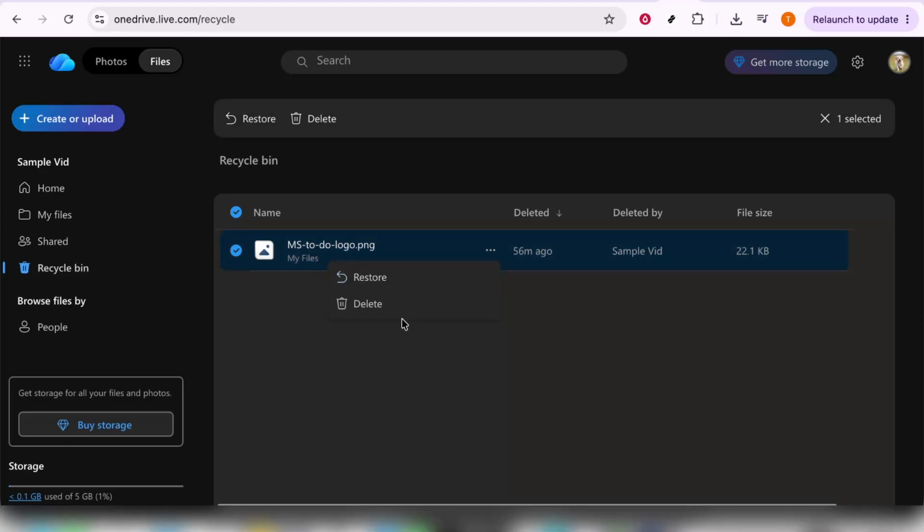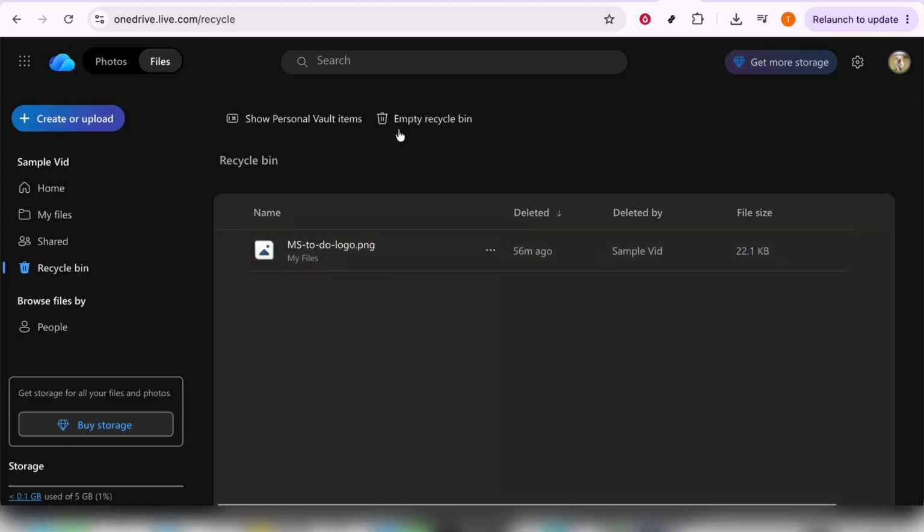Now, once you've located the file or folder you wish to recover, hover your mouse over it. You'll see three small dots, often referred to as the More Options menu, appear right beside the item name. Go ahead and click on these dots. This opens a drop-down menu offering several actions you can take on this item. Among these actions, you'll see an option labeled Restore.